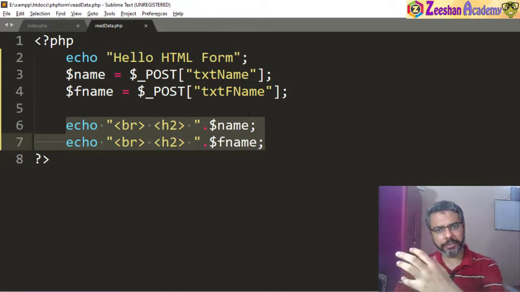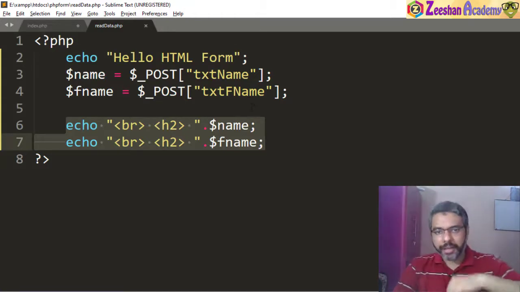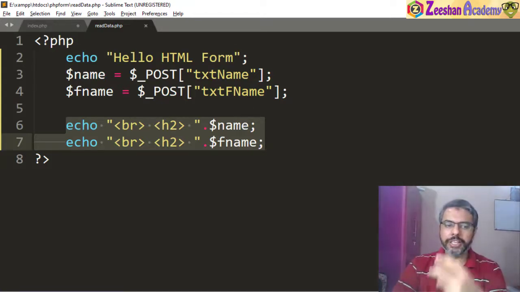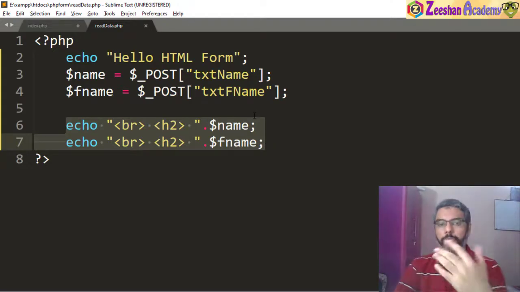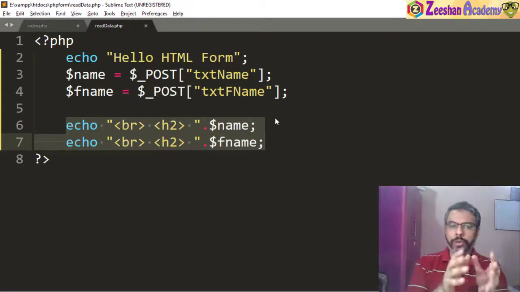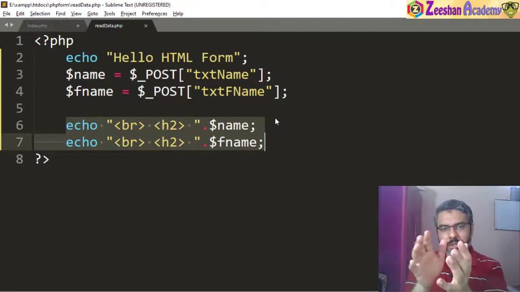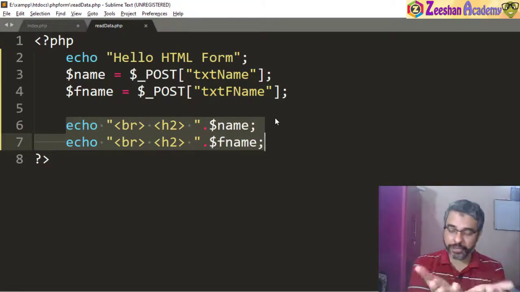On a server we create another file which receives that data, and then it can process, verify, validate, save it onto a database, whatever you want to do. So whenever we click on login, this is what typically happens. The data is sent to the server. On a server there's a specific file, for example readdata.